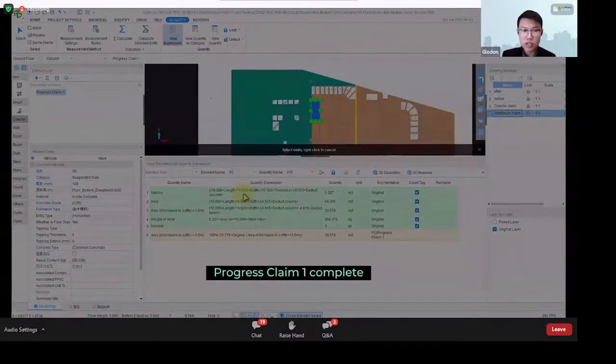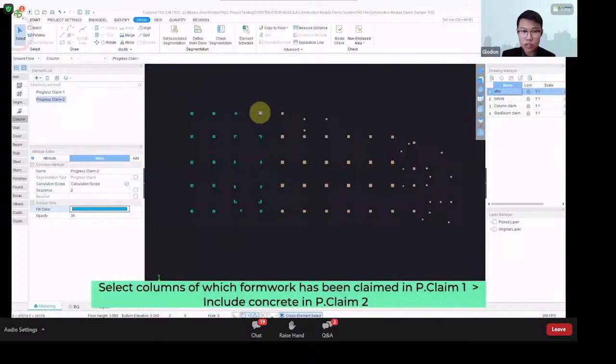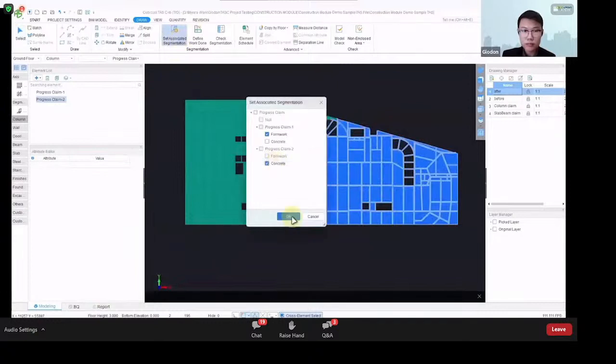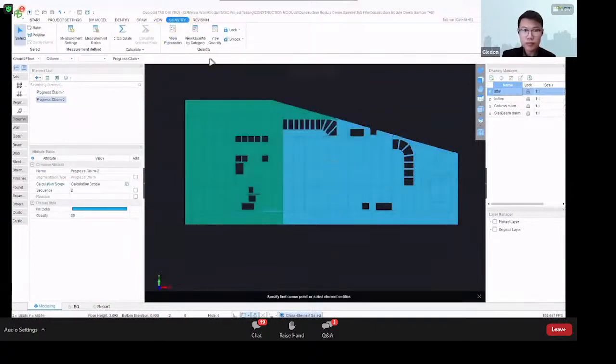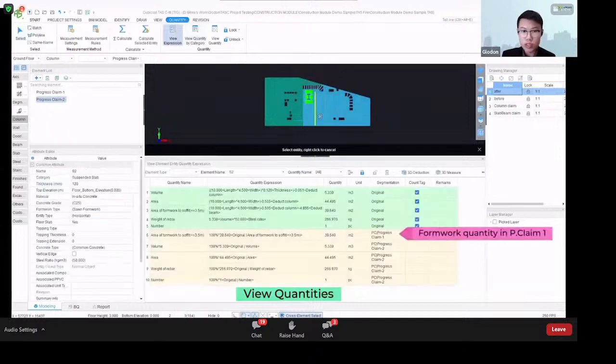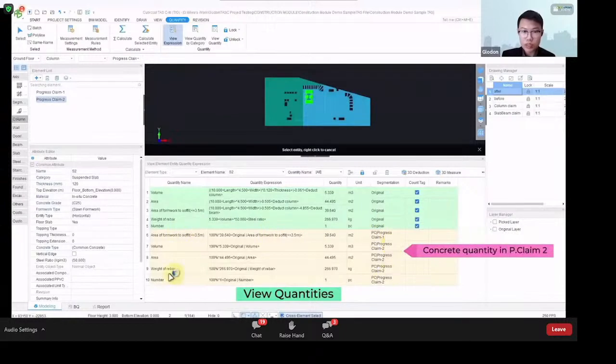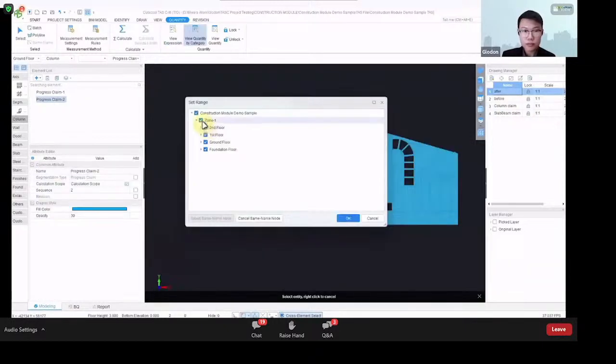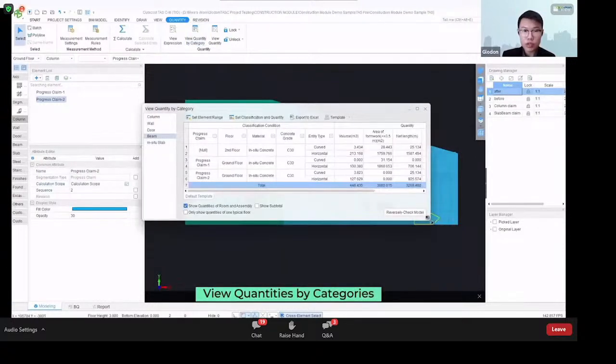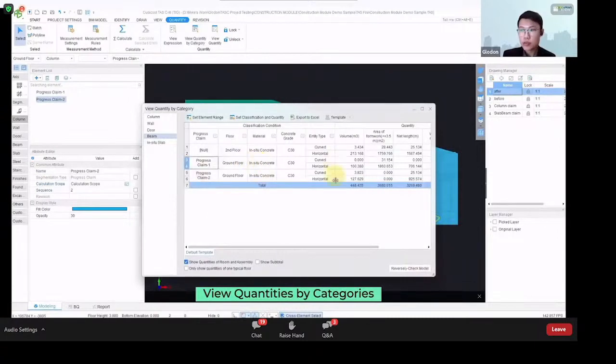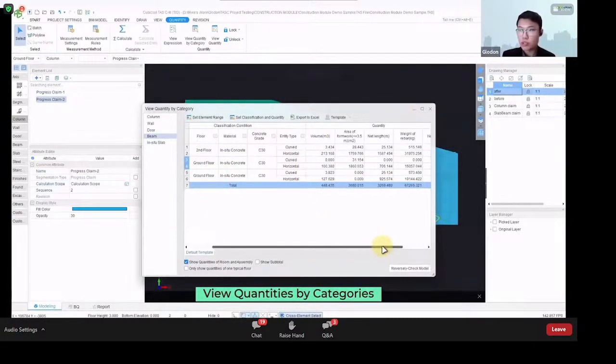So here we are going to create another progress claim, but this one is progress claim number 2, and we will include the rest of the quantities. And now we are going to view the quantities again. And here you can clearly see the quantities for progress claim number 1, progress claim number 2, and whether they are just for concrete or formwork or even both. Then here we will try to view from report. So as you can see from here, we also can see the progress claim number 1 and 2.